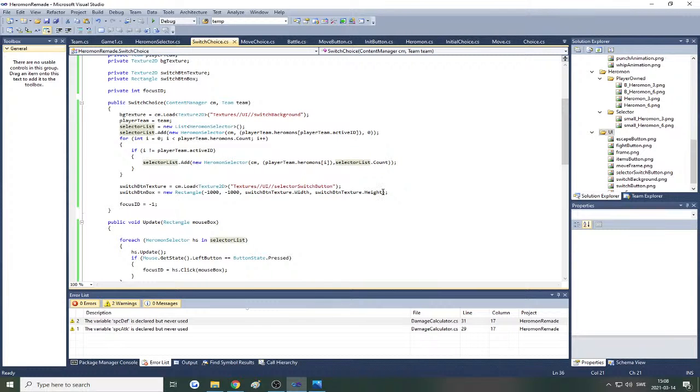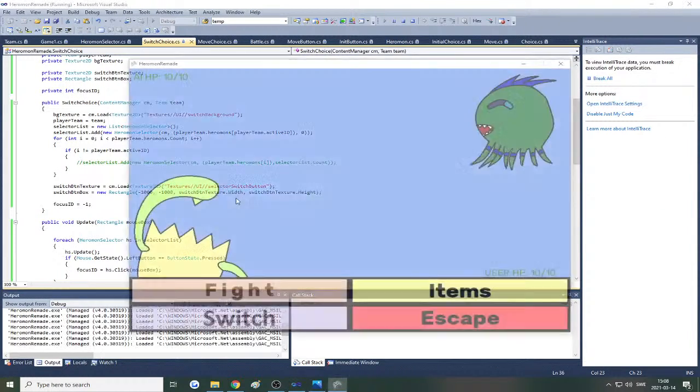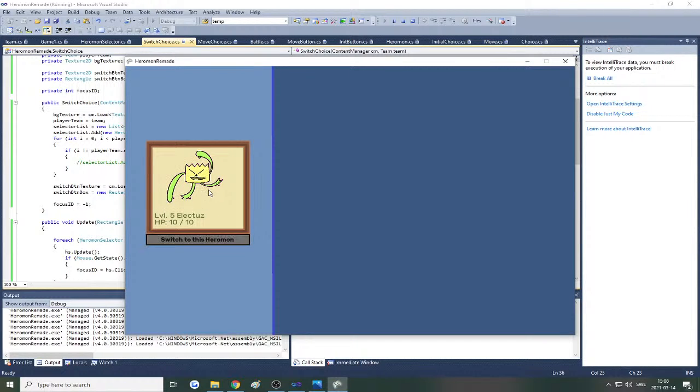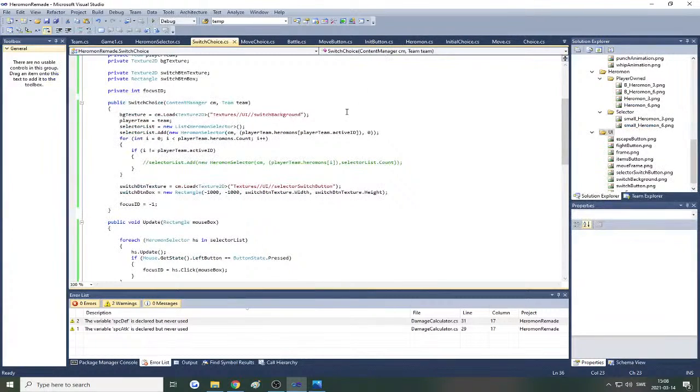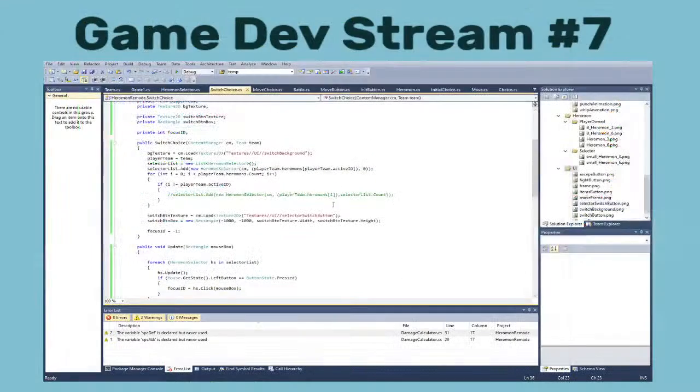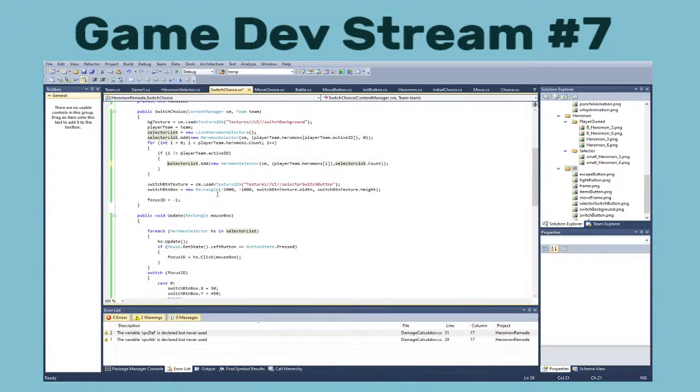What happens if I comment out this row? Then the switch button works. But as soon as there are two of them, there's conflict.